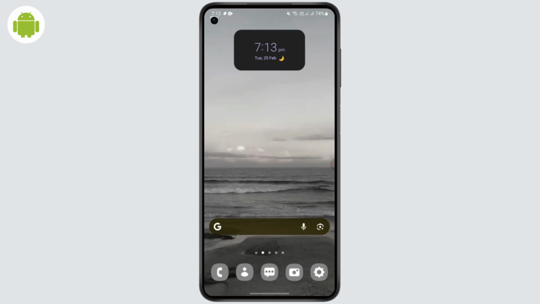In today's video, we are going to learn how we can get the custom alarm sound for our Android device. So let's just get started with the video and find out how to do it.